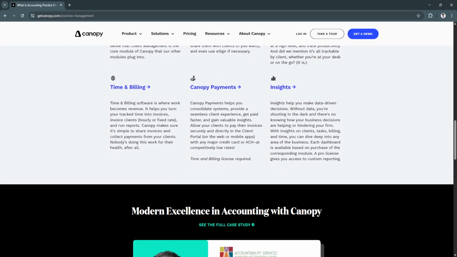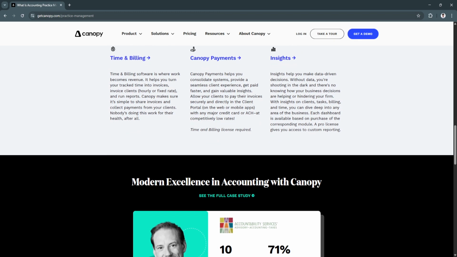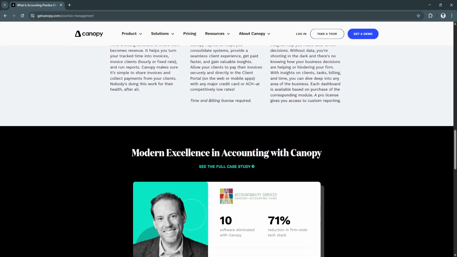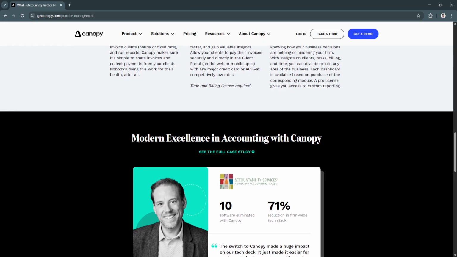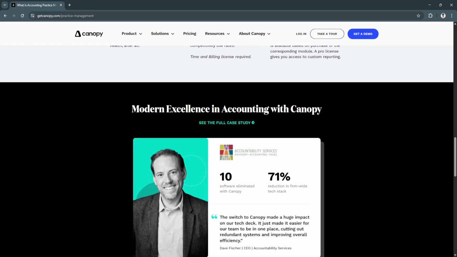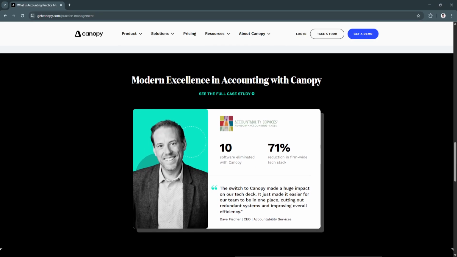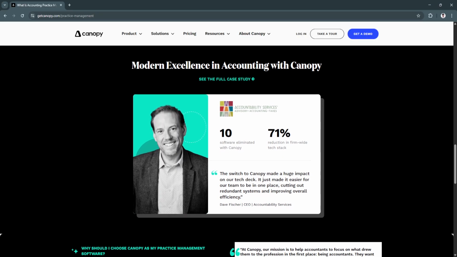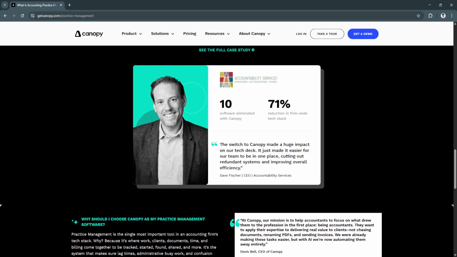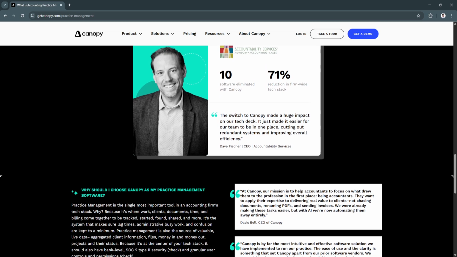In 2025, firms are under more pressure than ever to deliver fast, efficient, and secure client service. Canopy meets this demand by combining productivity tools with client engagement features, giving firms the best of both worlds. It's especially valuable for small to mid-sized firms that want to modernize operations without investing in complicated enterprise systems.